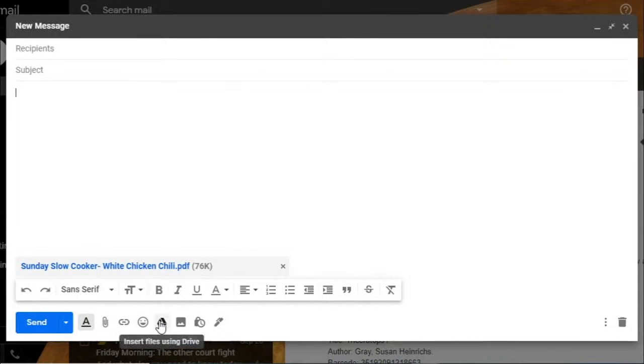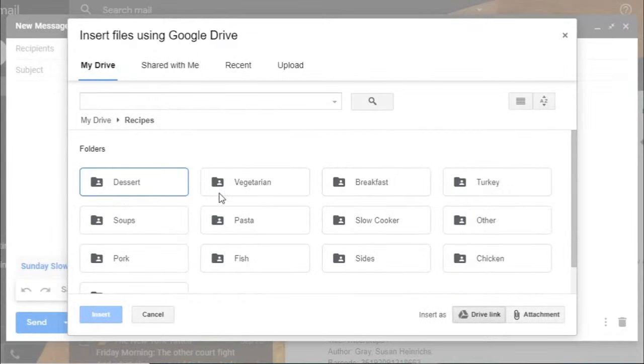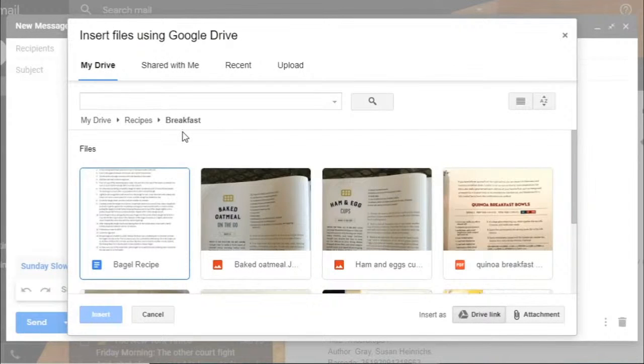So let's do another one. Go back to the Drive icon, and then back to recipes. And this time we'll do a bagel recipe that I have saved in here as a Google Doc. Go to breakfast, and then here's my bagel recipe.